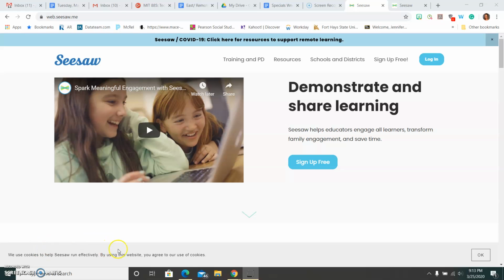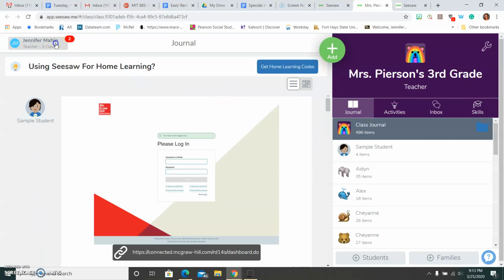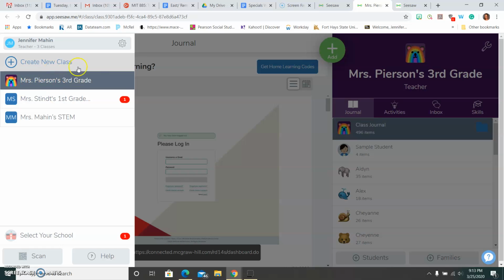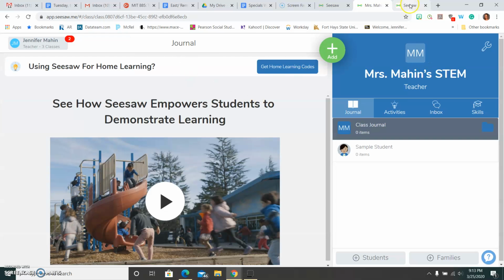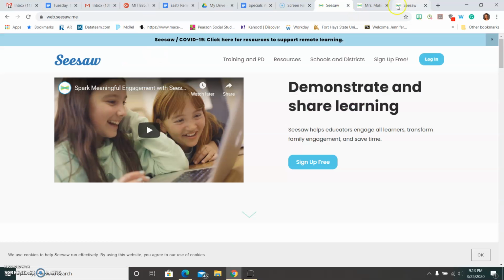Okay, this tutorial is on Seesaw. So here's what it's like when you go to Seesaw. You can log in, and it takes me to the classroom I was just on. So I have 3 classrooms set up. I have my STEM classroom, and then I am also on a few other classes. So I have more than one.